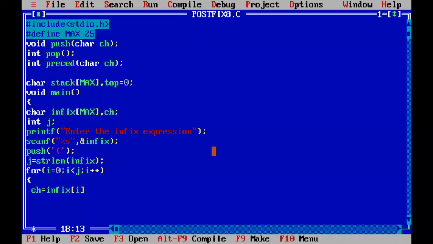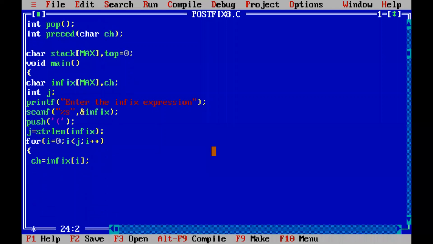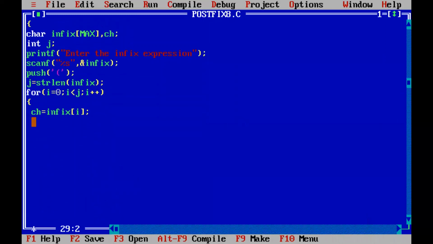So infix of 0 will be copying the first character of the infix expression, which is accepted in the form of a string. Now we scanned the first character. We are going to check what type it is: an operator, operand, left parenthesis or right parenthesis. So what is the first thing we will be checking? Whether it is an operand.